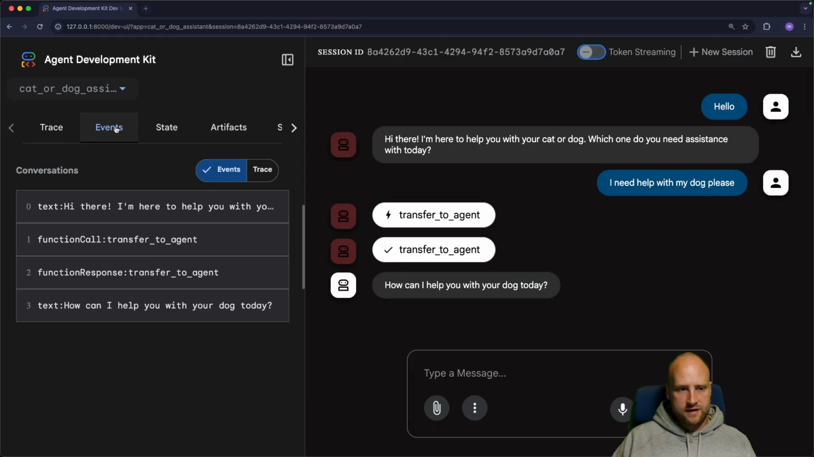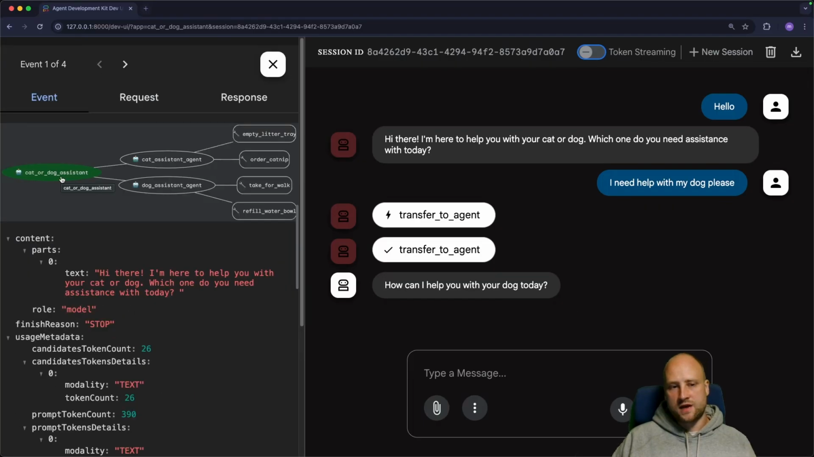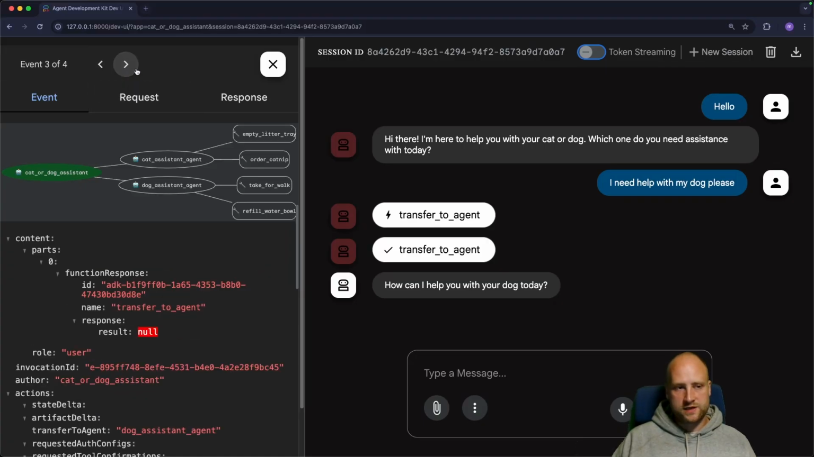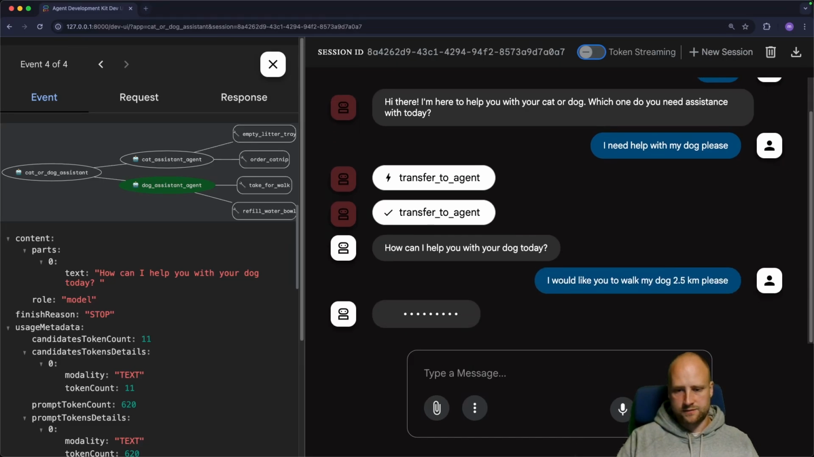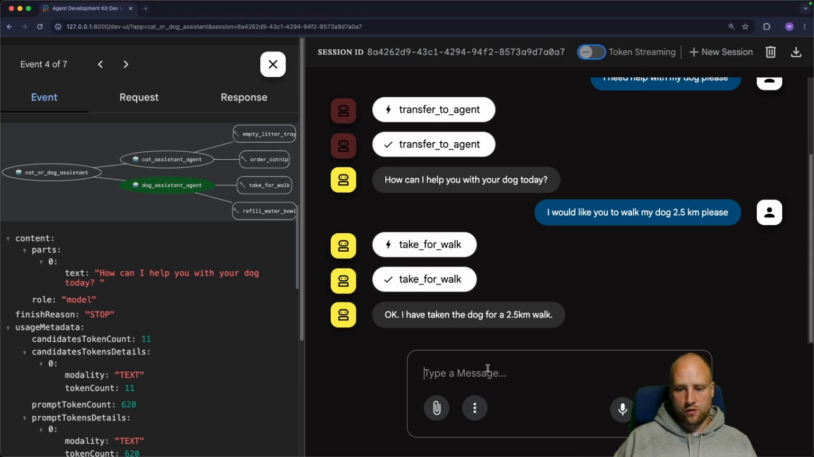Now if we go over to the events here to see what's happened, we started by talking to the cat or dog assistant, which is the entry point to our application. So then after determining which agent was the correct agent to transfer me to, I was then transferred to the dog assistant agent, as you can see in this diagram here. So let's see if the tools are working correctly. I would like you to walk my dog 2.5 kilometers, please. So we can see here that the take_for_walk tool has been called.